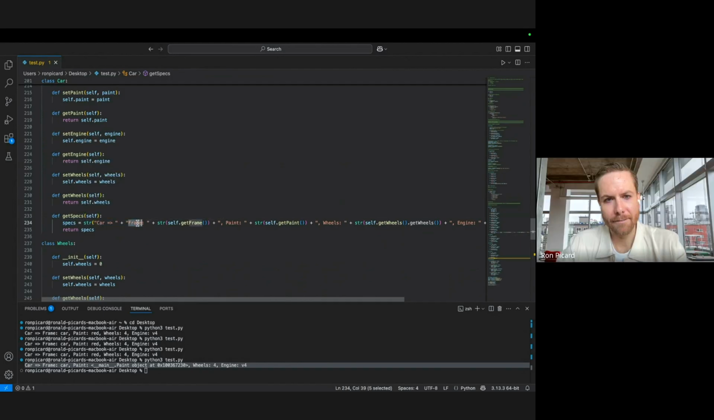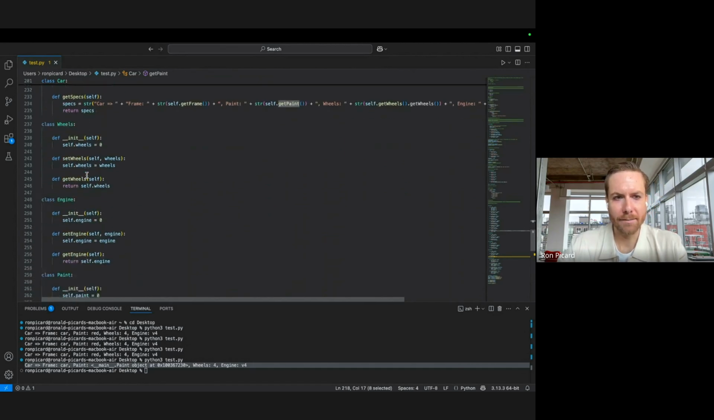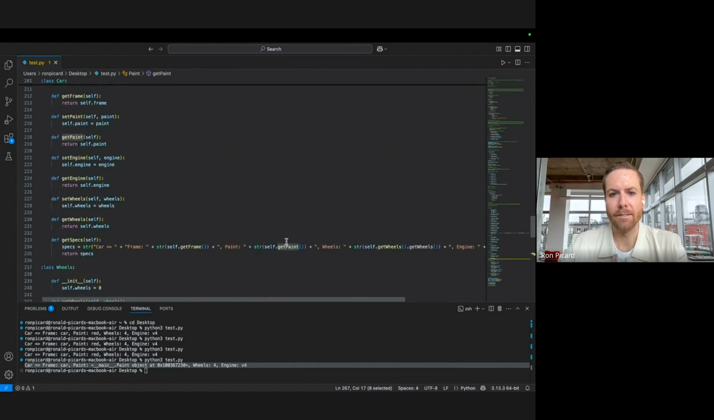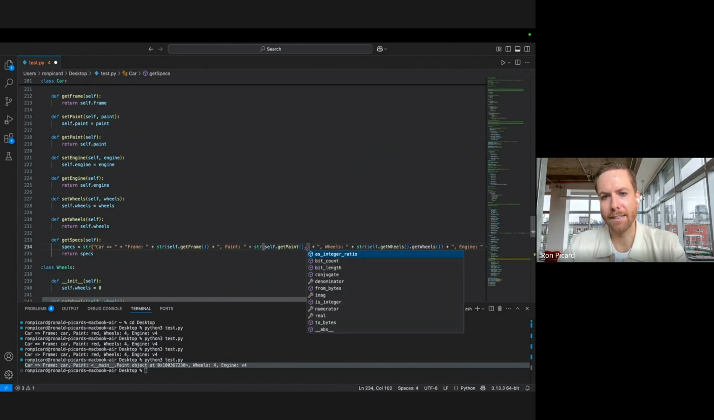And I have car, I have frame set as get frame. I have paint set as self.get paint. So it uses this function dot get paint. And this is where my error was. So this function gets the paint, but paint is an object, if you remember. So paint is an object off of this class. So if I want to actually get the paint, I have to use this function get paint. So this is where object oriented can get really long with strings, but self.getPaint returns the paint object, and then I do get paint.